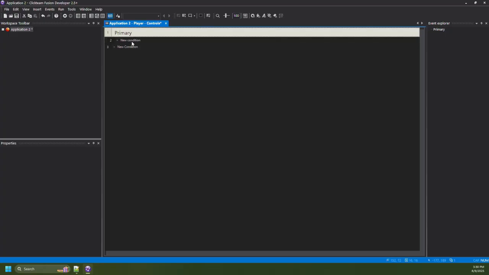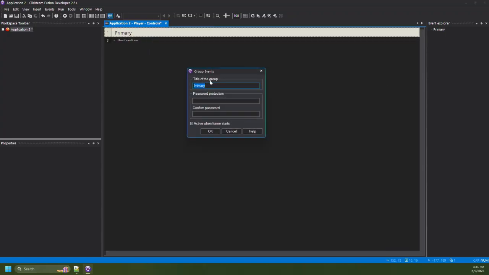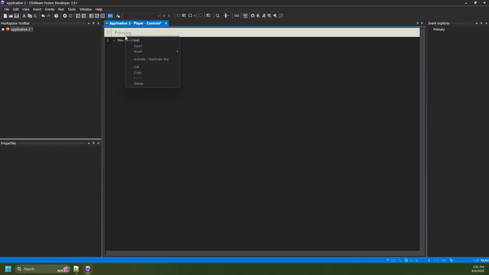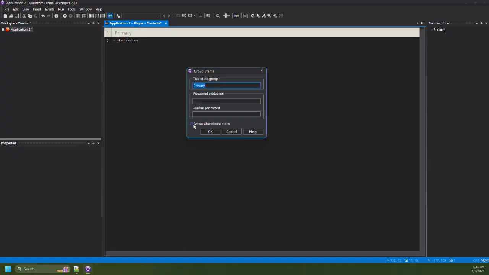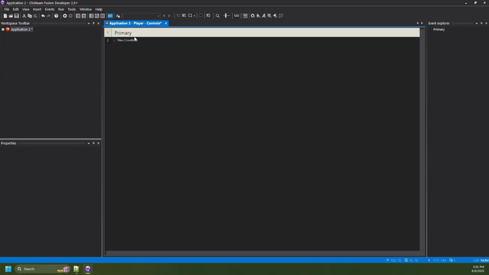So this is in a group, this is outside of the group, this is in a group. The reason I want to use groups is because you can activate and deactivate these groups by editing them. So you can activate it and deactivate it from the start, and these are great for loops, which we'll get into when we decide to start making the map.